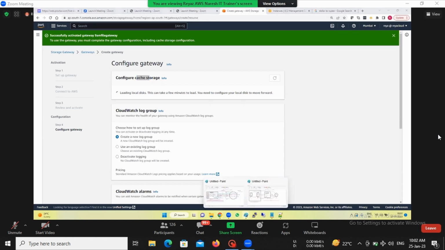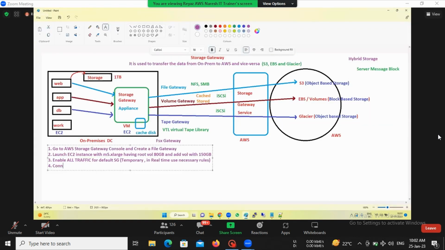So what we did here, 4th step, connect to the gateway, correct? Provide the EC2 instance public IP. In real time, use EIP. Number 5, wait until the gateway is active and allocate the additional 150 GB volume as cache.